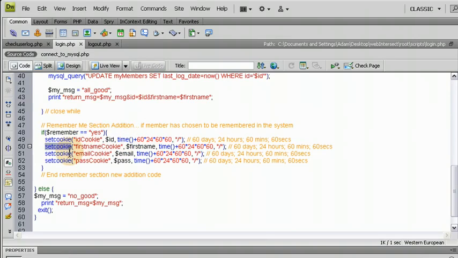So if you want to set a cookie, all you have to do is claim the cookie name right there, the information that the cookie would hold, which is going to be dynamic information. We're going to hold our user ID, their first name, their email, and their pass, and we name the cookies accordingly. See? And then you just have to set your time. Ours is set to about two months.